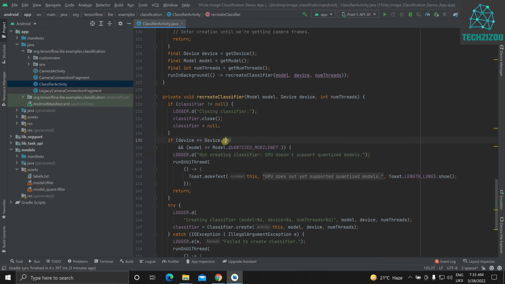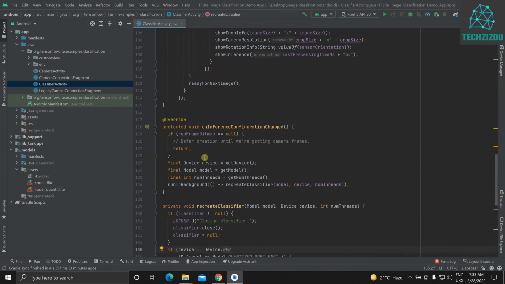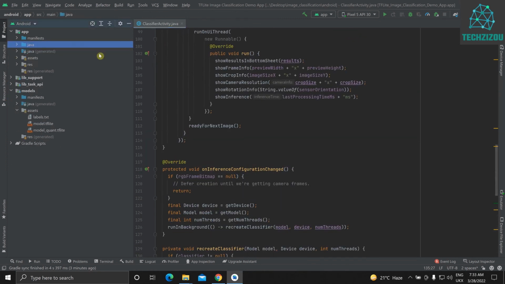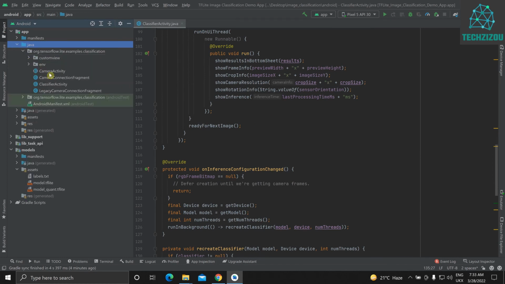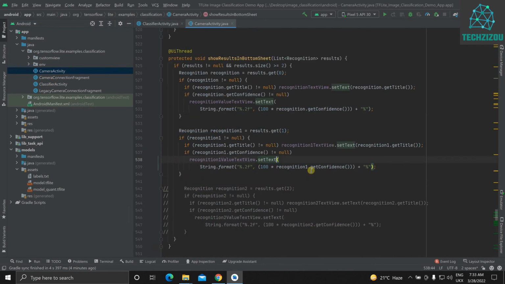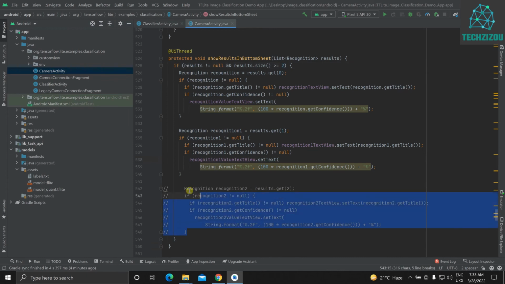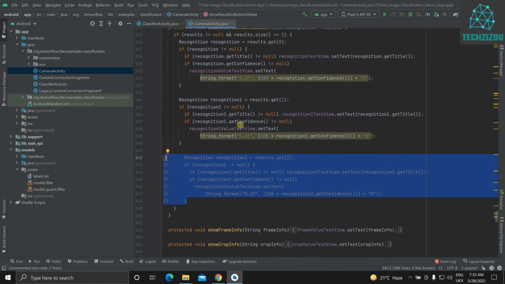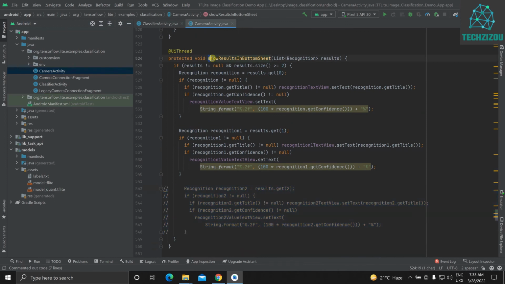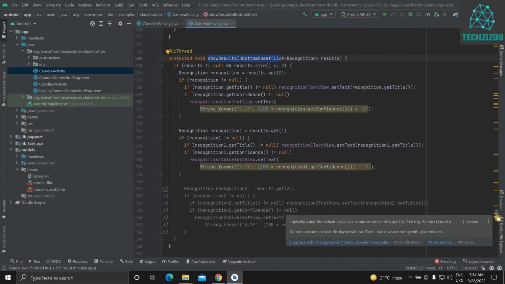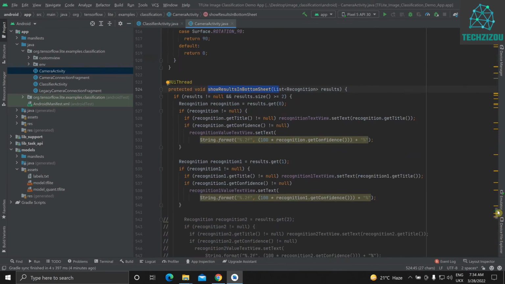But even then, the only adjustment we need to make is for setting our app for two objects that we did earlier on, wherein I changed this value inside this camera activity to 2. I set this to 2, and then I commented out this third row. As you can see from the function itself, show results in bottom sheet. Since we only have two objects, the maximum that we can have is obviously 2.